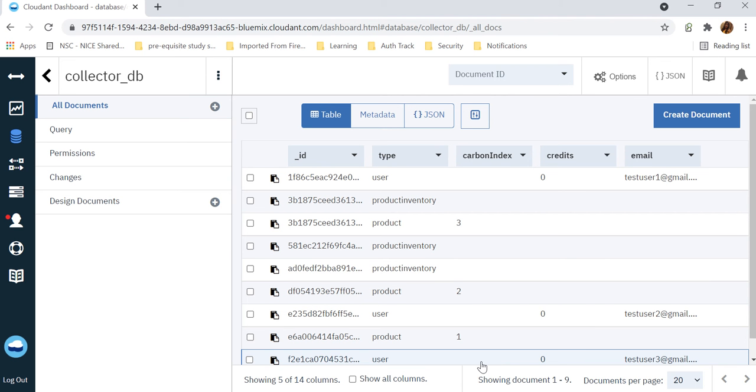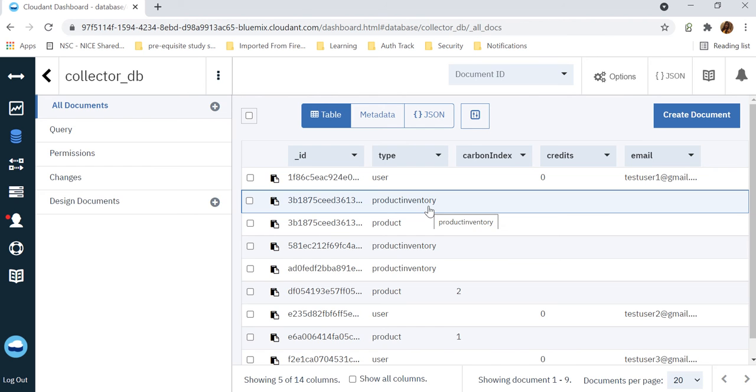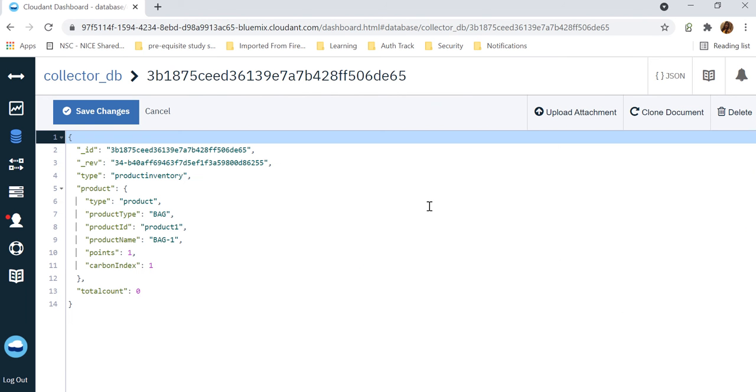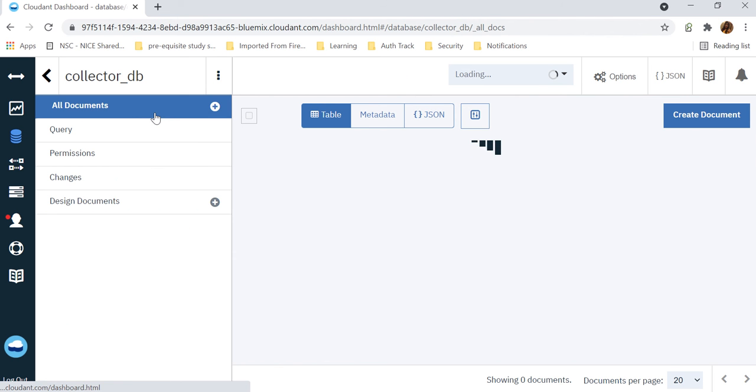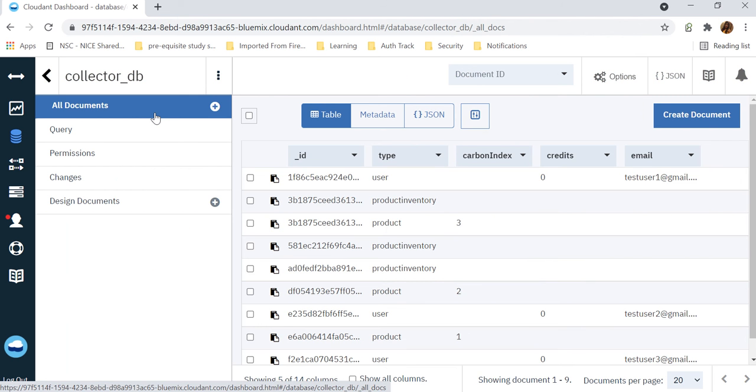A user can use an API provided by this application to create the product inventory for available products, with details such as product ID, product type, points associated with it, and carbon index of that product. Each product has defined points which would get credited to the user account once the returned product is picked up. For the demo, we are crediting the points to the user account at the end of order creation.